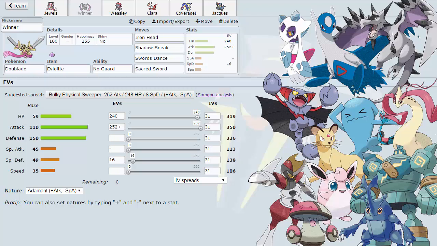So that's going to be our DeBlade set. Hopefully it works out. Again, it's there to get off residual damage on a lot of things. It's just a wall breaker. It breaks pretty much every wall that my opponent has on their team, barring maybe the Amoongus. So it's really, really strong.